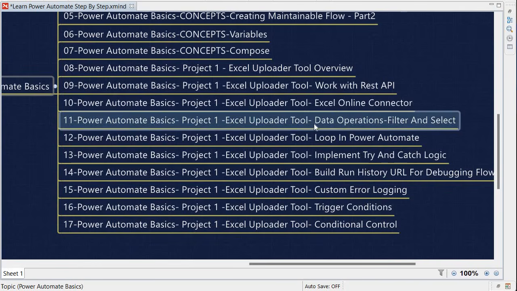Once we understand that, then we have looked into data operations. That is very important to work with data in Power Automate by using filter and select operations. Once we understand that, we have also used the loop concept inside Power Automate, how to use the apply to each loop, which I have discussed in this project. Once we understand that, we have also looked into how to implement try and catch logic. Try and catch logic is not directly available inside Power Automate. So I have shown you an example of how you can implement the try and catch logic.